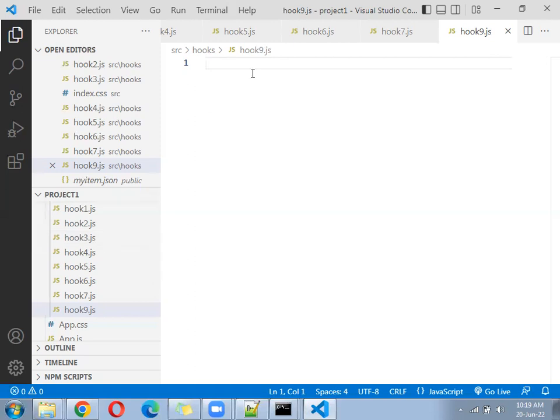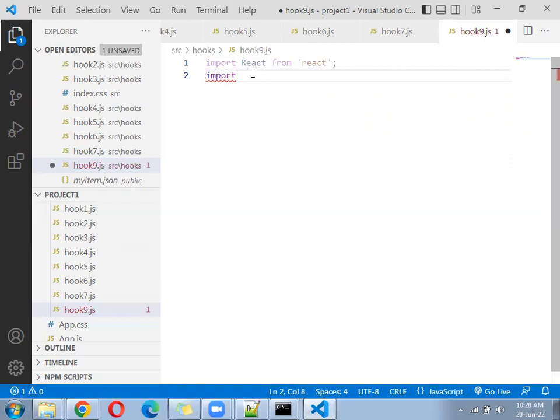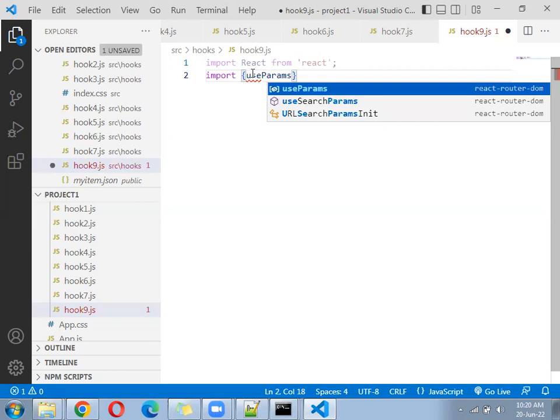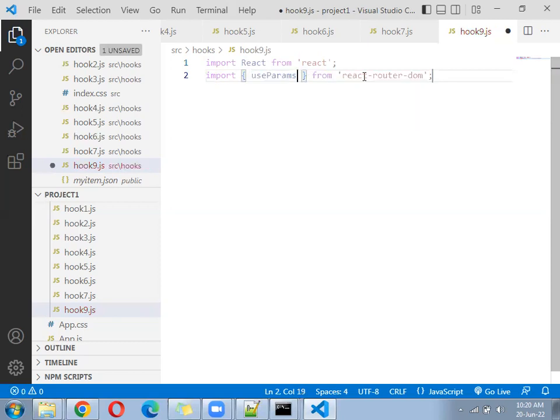Inside the hook 9, import React. Let's import useParams. Use params from react-router-dom. Call the Link also here. Use params and Link, call both.